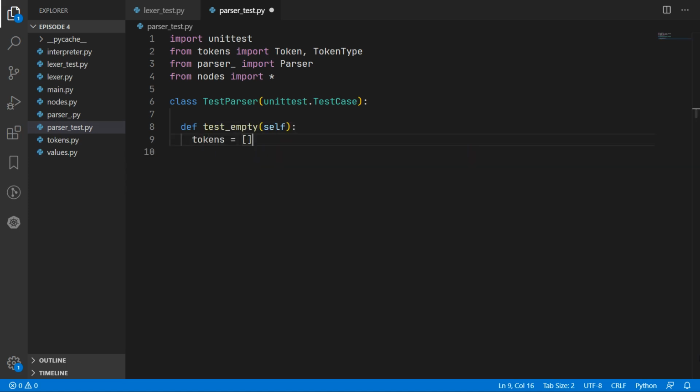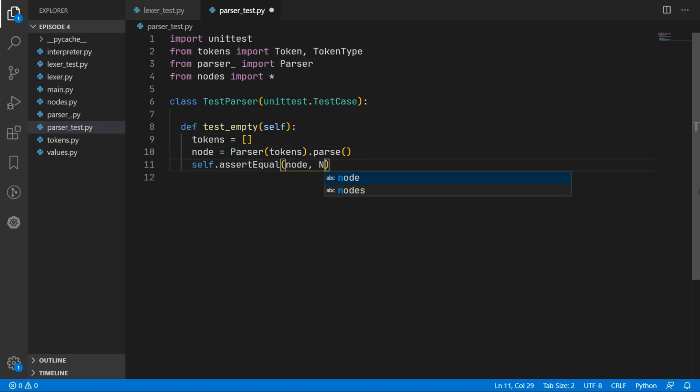So in this case we are going to test an empty list of tokens, so I'll assign that to the tokens variable. We'll pass those tokens into a new parser, and we'll call the parse method to get our node result. So we can assign that to node. We'll once again use the assert equal method and make sure the node is a certain value. So in this empty case where we don't have any tokens, of course there couldn't be any node being produced, so we are expecting the output here to be none.